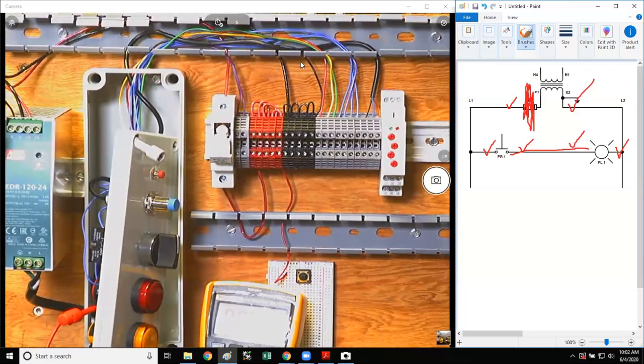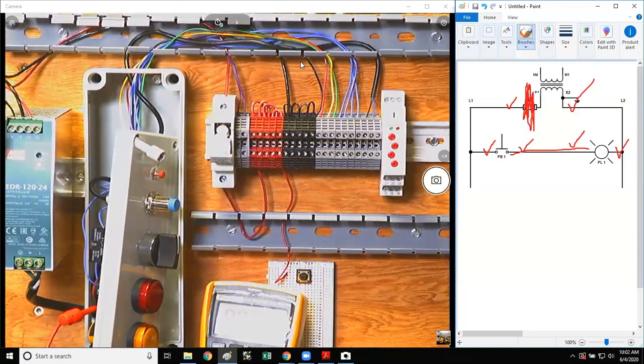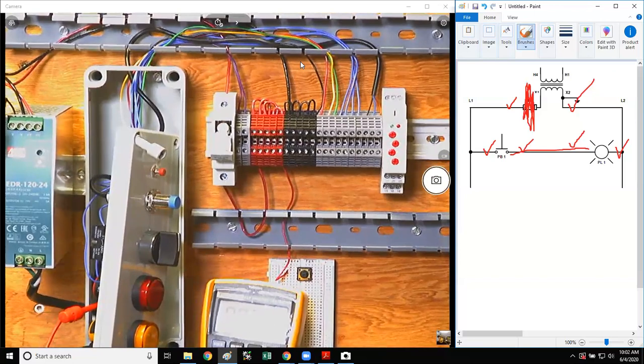I won't be able to give everybody red. I really like using red for control wiring. It's just a good habit to get into, but I really don't want to deal with cutting strands in half all summer long. So why don't we do that?